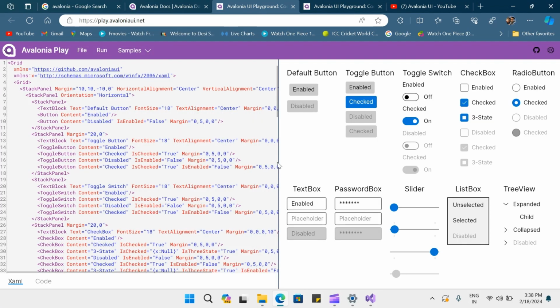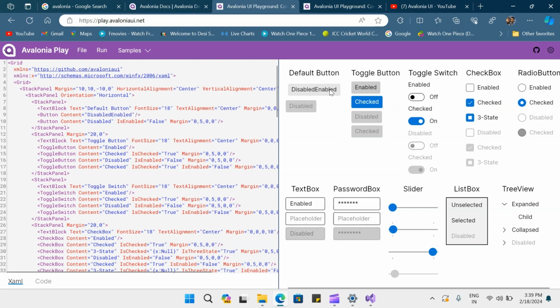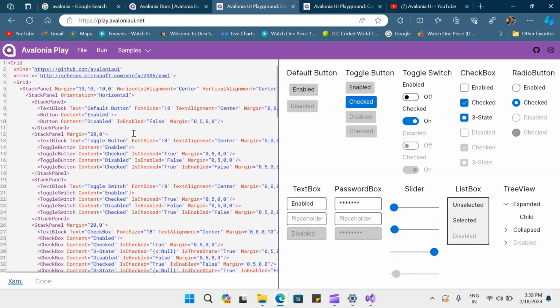So here, if you see, you will get this nice looking playground window where on the left hand side you have the XAML code, and on the right you have the controls. So here you have the samples. You can either make changes here on the playground and see the relevant changes happen. For example, if I make this disabled, you can see the changes in real time on the button text. So you can play around here, or you can also use this code and paste it in your UI.